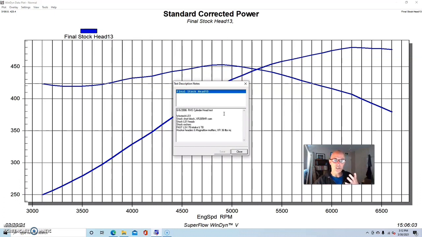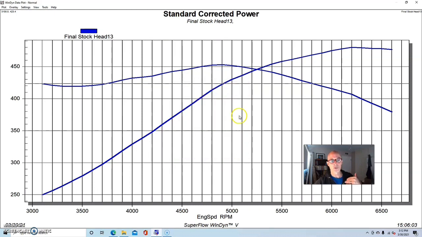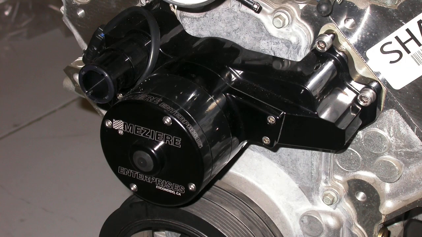So here's our test. We ran and dialed this thing with our FAST XFI management system. This thing ran best at about 12.9 and 29 to 30 degrees of total timing. As I said, we had our 36-pound injectors, and this combination worked out pretty well. It's a 5.7 liter and equipped with a stock head and that small cam, basically, and headers. We also run it with a Meziere electric water pump and no accessories.